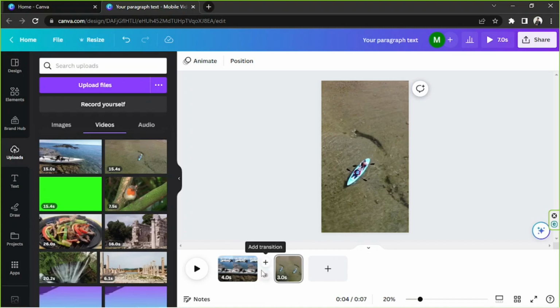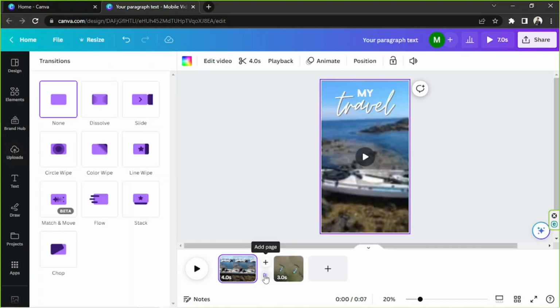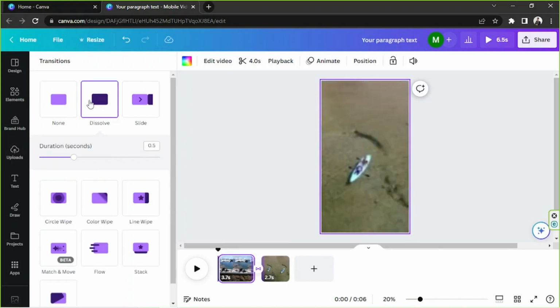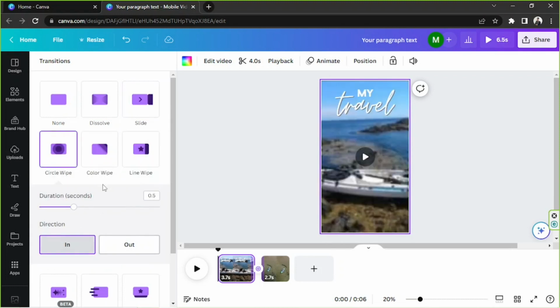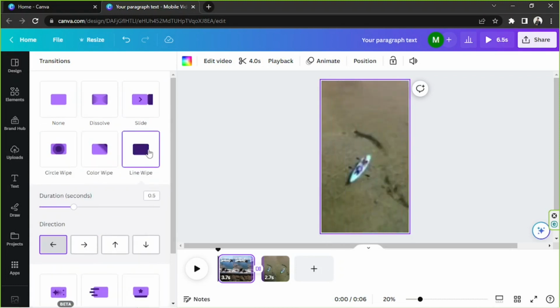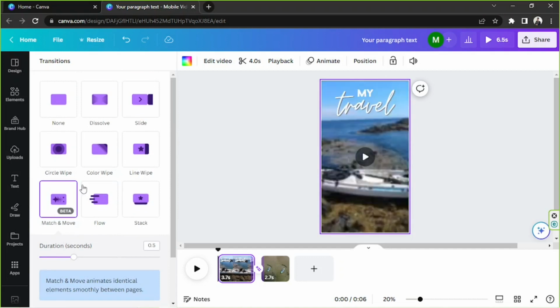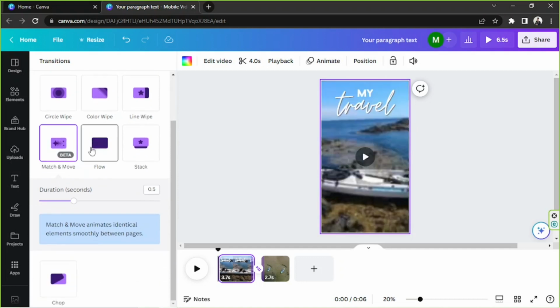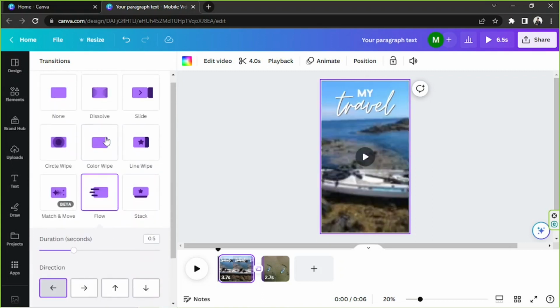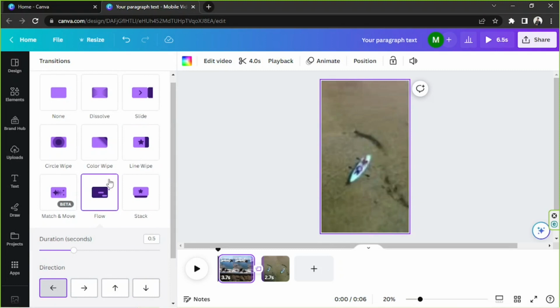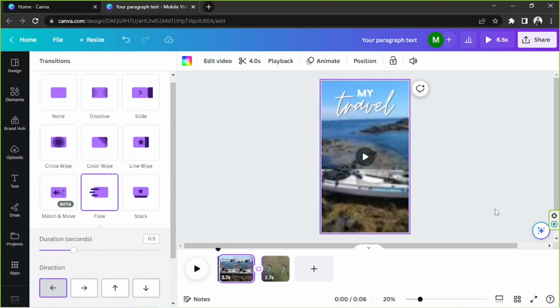And if you hover over here, you'll have the option to add another page in between them. And the second button is to add a transition. So let's click on that and let's choose a transition that would go well with our design. I like flow. This is my personal favorite. So we're gonna keep it that way.